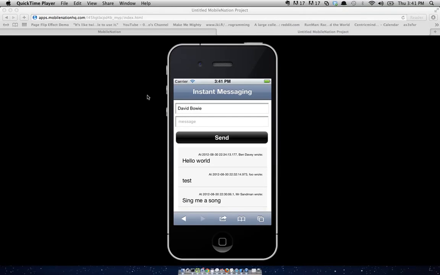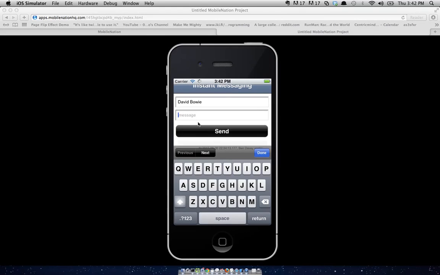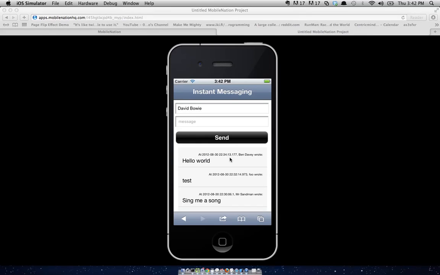In this tutorial, we're going to show you how to use MobileNation to create your very own instant messaging client. The messaging client is database backed and enables you to send messages to one another in real time. So I'll just send a message. And if I hit send, the message pops up here.